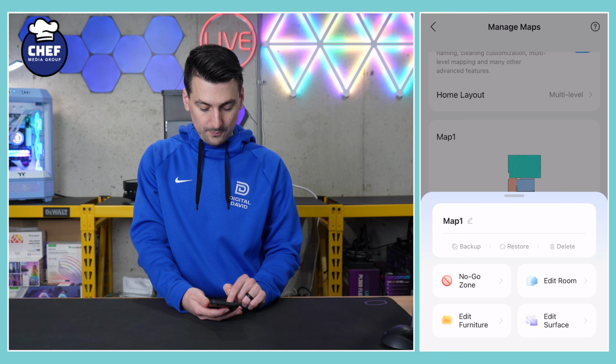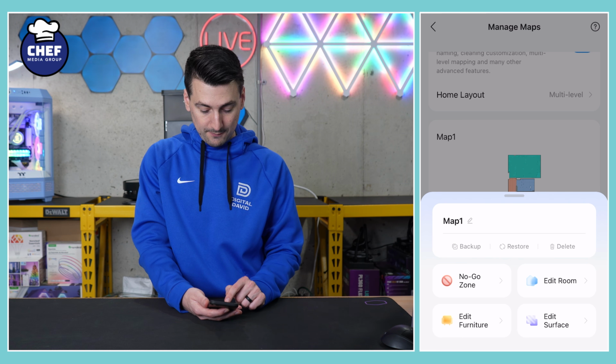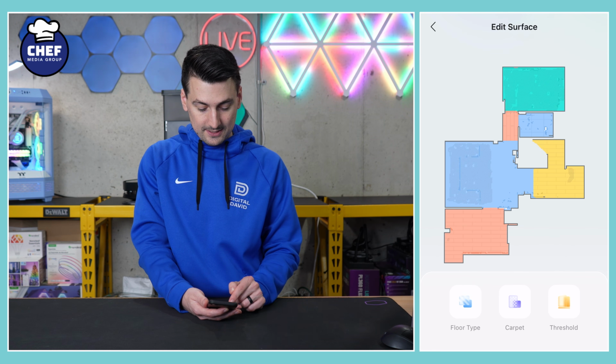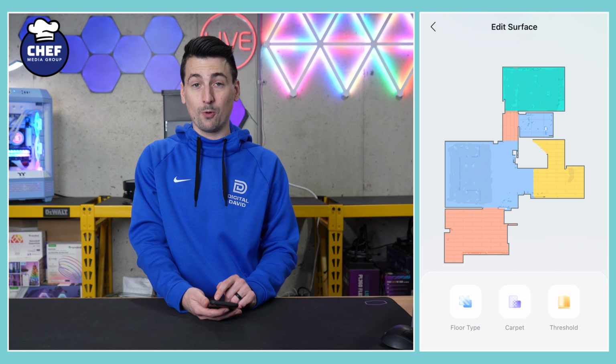You can also edit the rooms. You could add furniture. That's just for your own preference if you want to build out your map that way. You can edit the surface, change things like floor type, add carpet or thresholds.